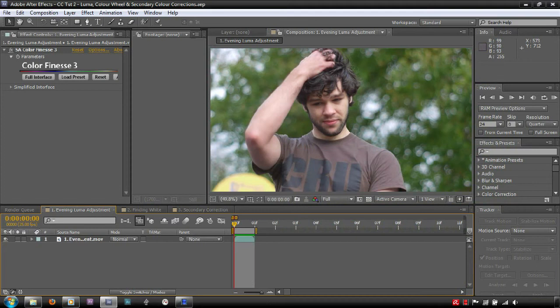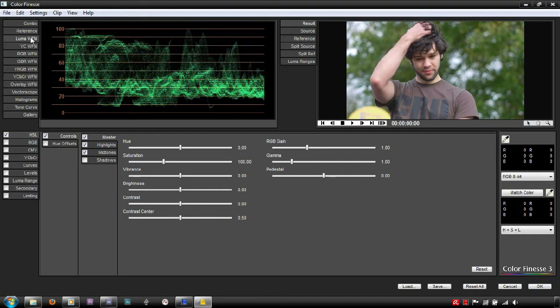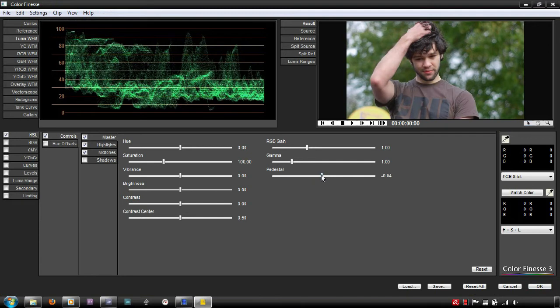Hello, I'm Brian Mansi, and in this tutorial we'll be looking at Luma, color wheel, and secondary corrections. Luma corrections are pivotal when it comes to color grading. Luma can be altered to make the shot more intense, to exaggerate or minimize the difference in light, or to alter the time of day.